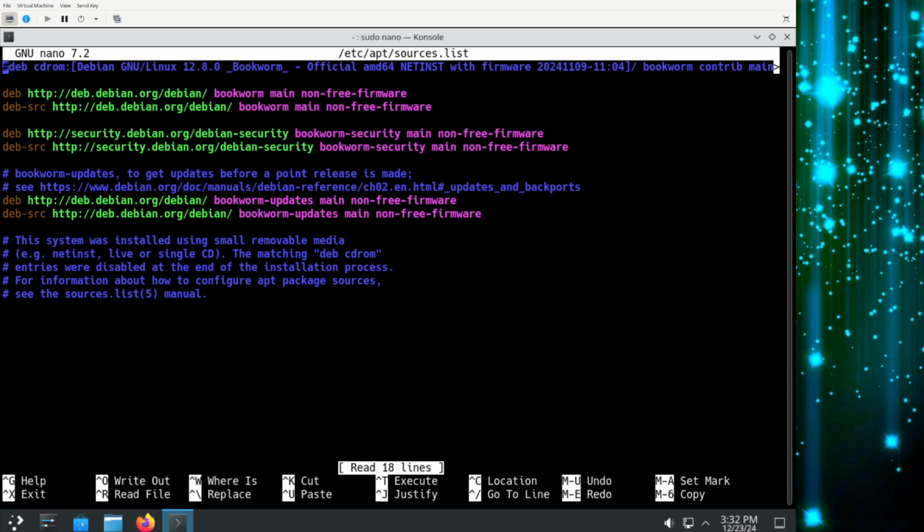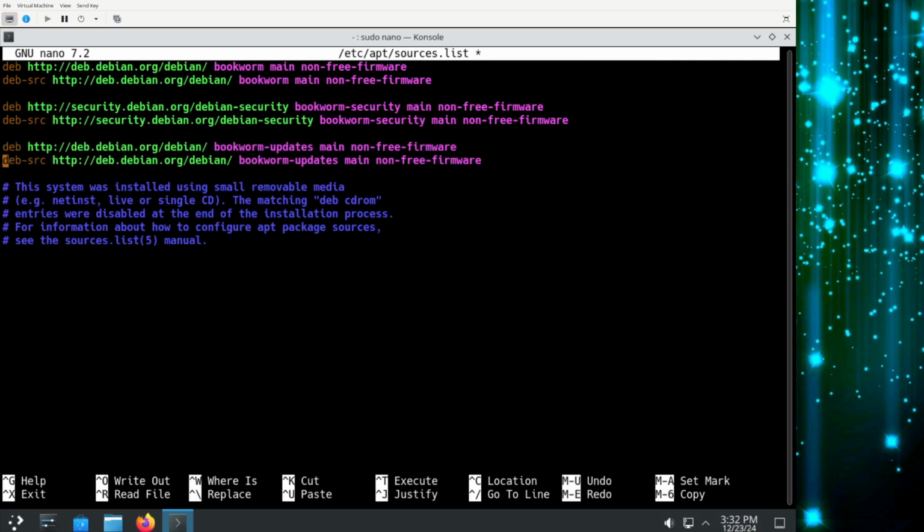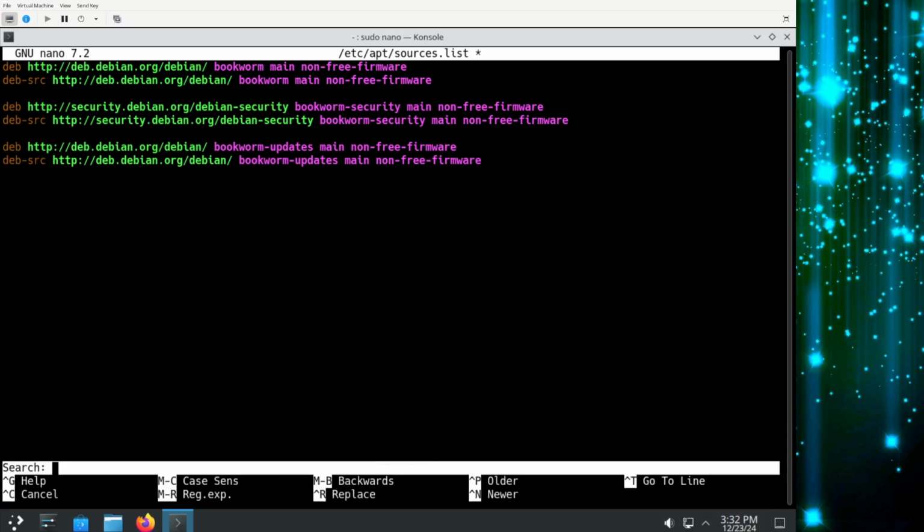And let's declutter this a little bit. I'm going to do a Control K and get rid of these comments here. All right, so I'm going to go back up here to the top. And what I'm going to do is hold down the Control key and hit W and then R. And what that's going to do is search and replace.